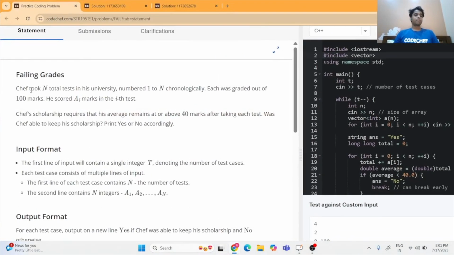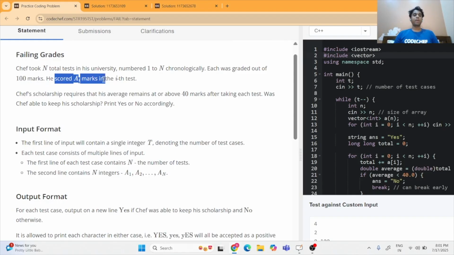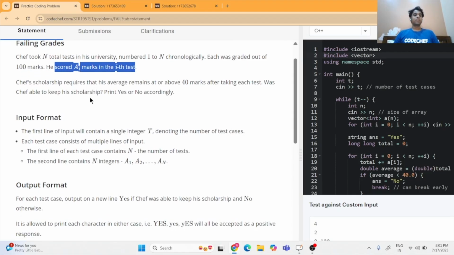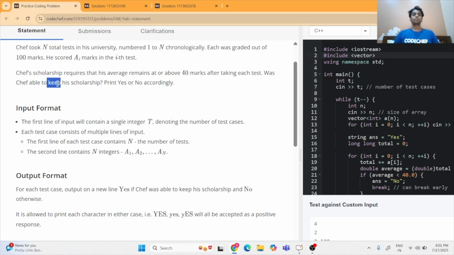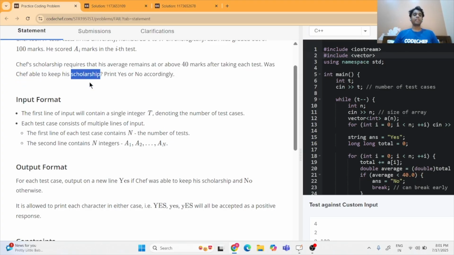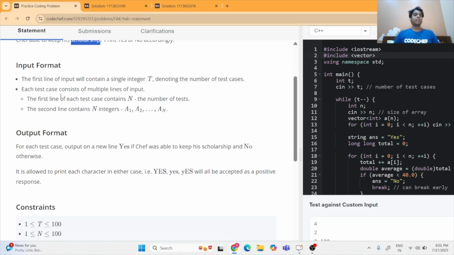So guys, the problem says Chef took N total tests in his university, numbered 1 to N chronologically. Each was graded out of 100 marks. He scored A_i marks in the ith test. Chef's scholarship requires that his average remain at or above 40 marks after taking each test. Was Chef able to keep his scholarship? Print yes or no accordingly.